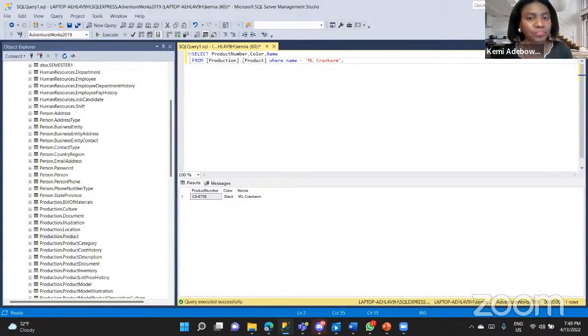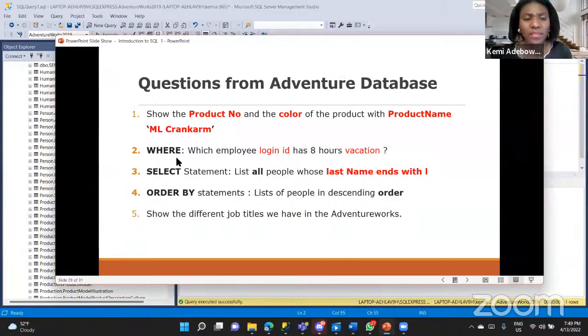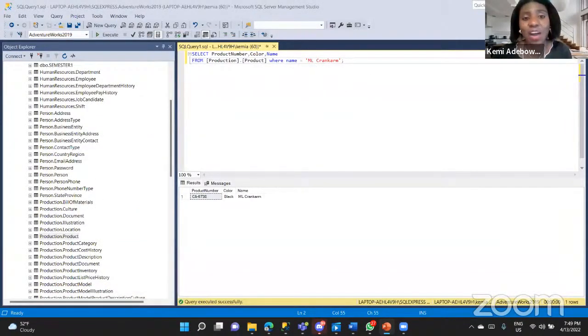So here we've been able to use the where syntax and the select syntax. So the next question. So we are going to use the where syntax again. Which employee login ID has 8 hours vacation? Maybe, for example, in the organization, the HR wants to know those employees that have 8 hours left in their vacation period. So in your chat, can you please suggest to me which of the tables we are likely to work on?